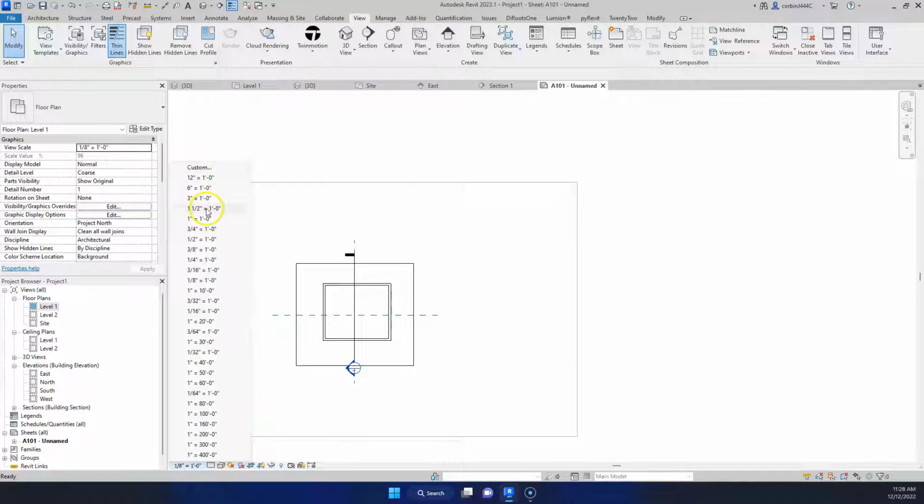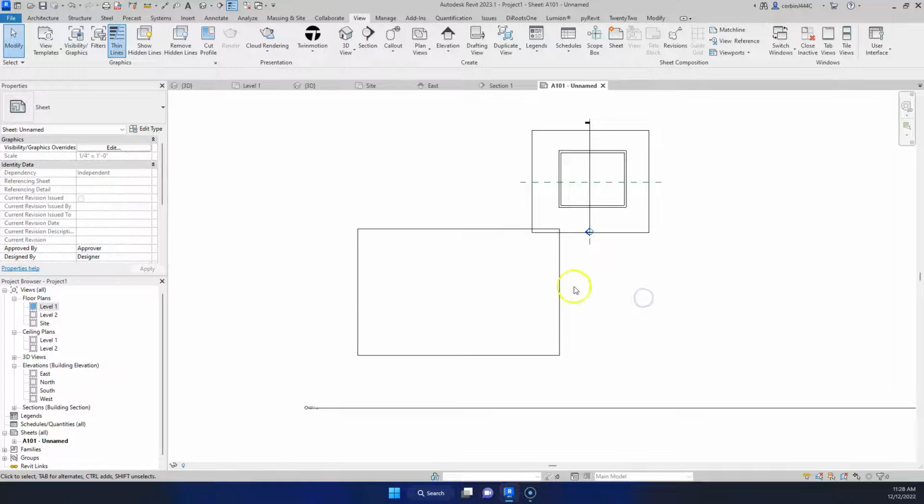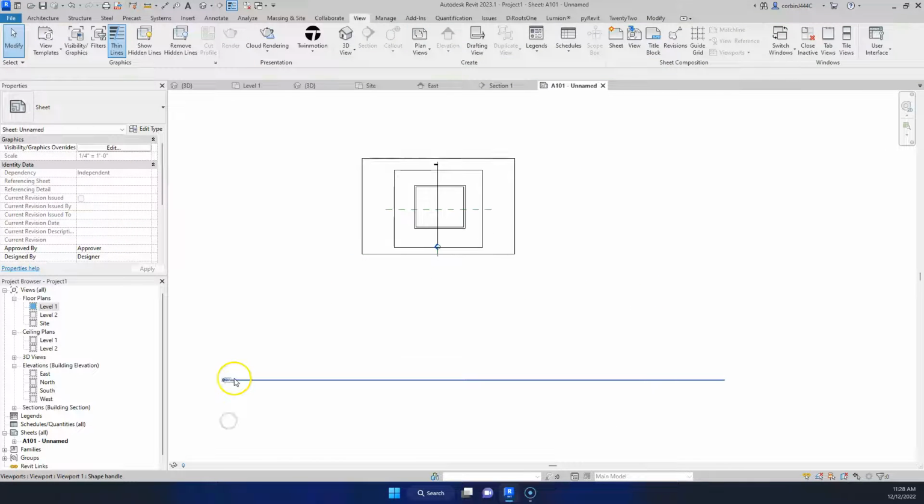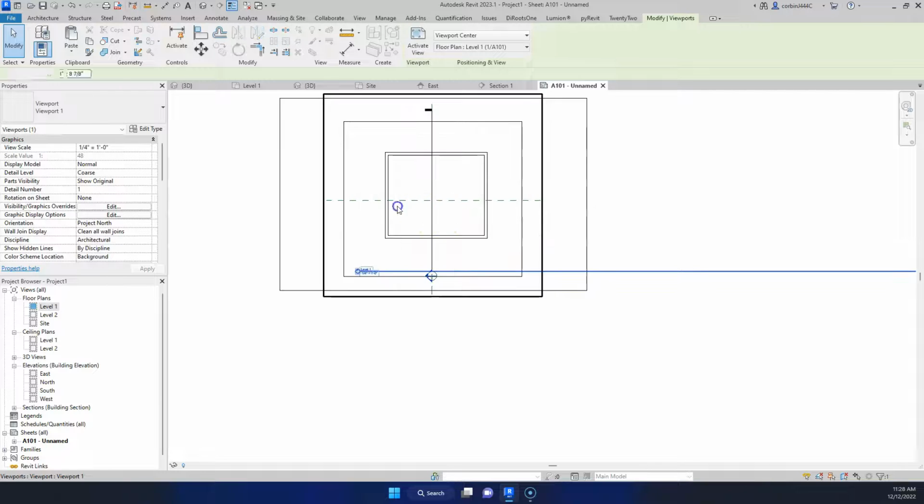And we probably want to change the scale. This looks a little bit small, so let's go up to 1/4 inch. And let's bring this back down onto our sheet. And we'll bring our title up.